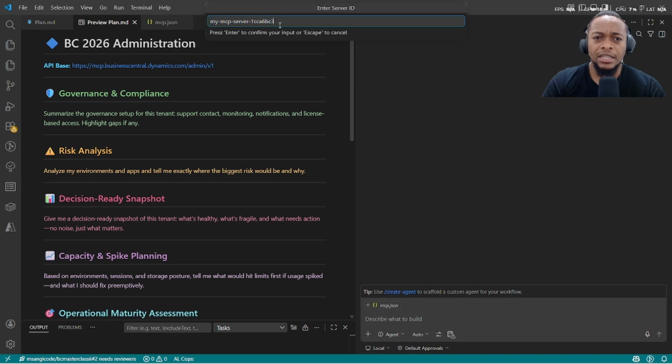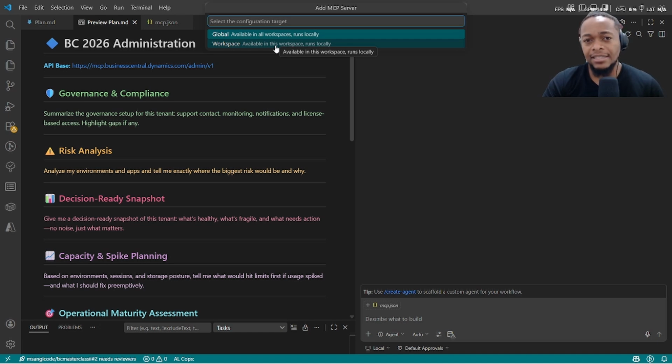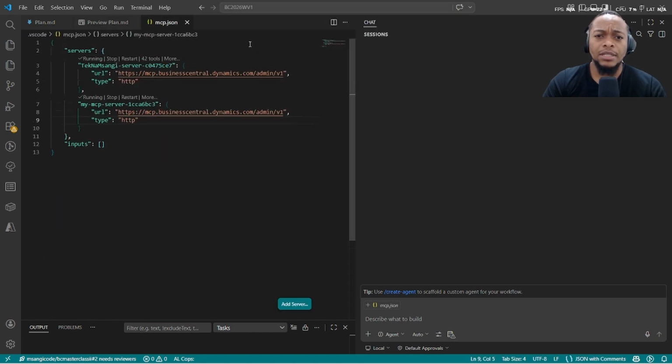You can change the name; you can say whichever name that you want. You can choose to have it global, available in all workspaces, and it runs locally, or only this workspace. This means that if you choose global, for any instance of Visual Studio Code, we will have the tool available for you to select or use for context. If you only need it to be private for a specific workspace to manage your administration, then you can go with the workspace. I'll go with the workspace in this case. And this is the MCP server.